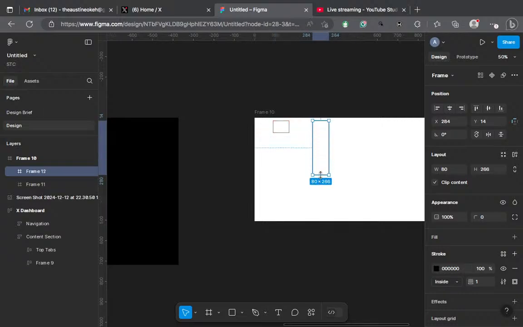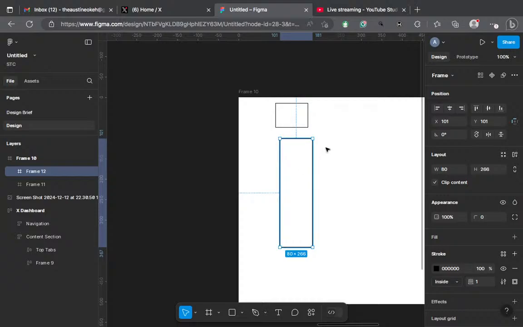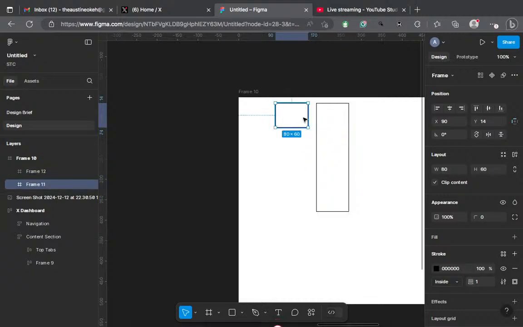I want this one to be long here, so I'll bring it here. I want this and this to have a space of 20. So I'll bring this one over here. Check it, 25. 1, 2, 3, 4, 5. Check it again. Now it's 20. Then I want to have another one beneath.